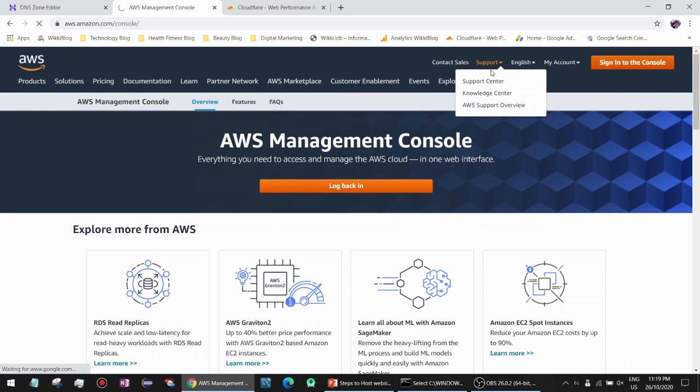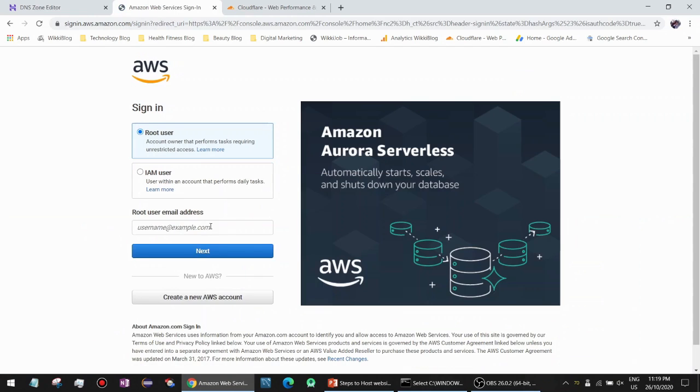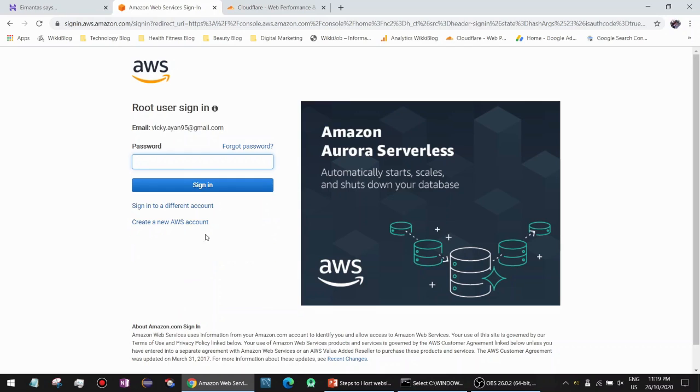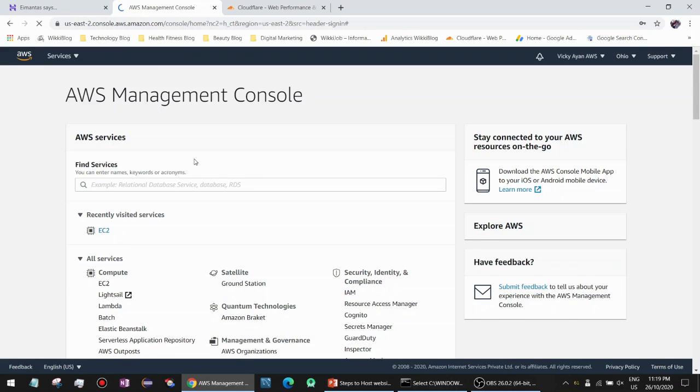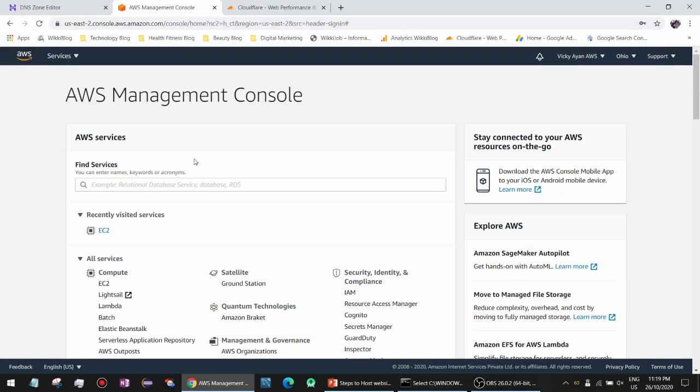So I'm going to sign into the Amazon Web Service console, and I'm logging in to Amazon Web Service. If you don't have an account in Amazon Web Service, I already added a video, two steps to create an Amazon Web Service account. You can check the description box below. Amazon Web Service is a wonderful platform. They have many databases, web servers, and so on.